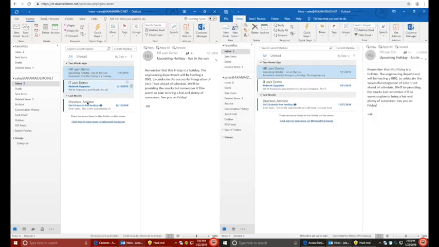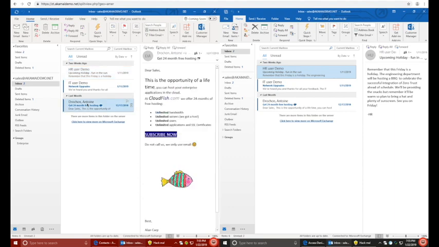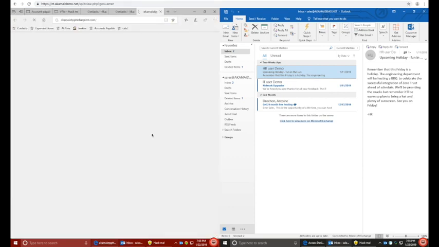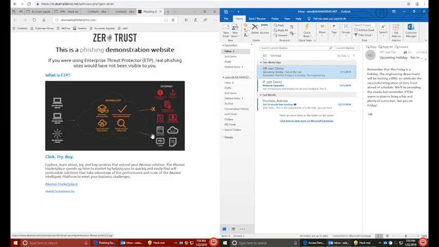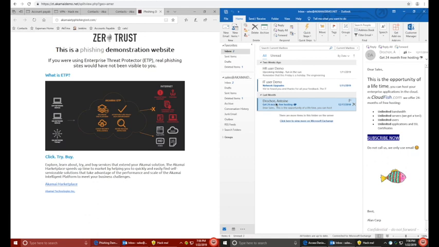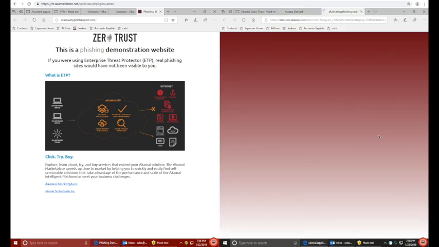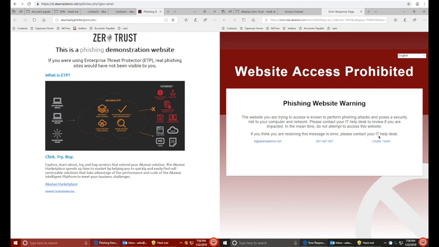For example, that phishing email you may have seen earlier. You would need a separate solution to protect against these sort of threats. There's nothing stopping a user from clicking that link and getting phished or downloading malware. Here taking us to a demonstration phishing website. With Akamai Zero Trust, all DNS requests are inspected in the cloud. If Akamai sees a malicious request, like this phishing link, we'll inherently block it, and the user will get a warning.